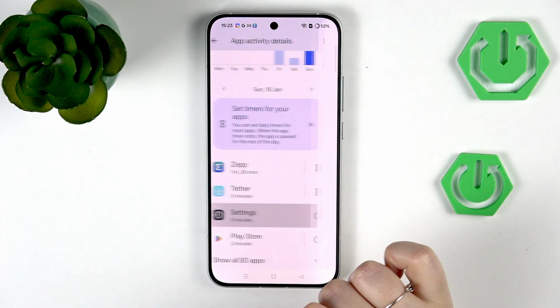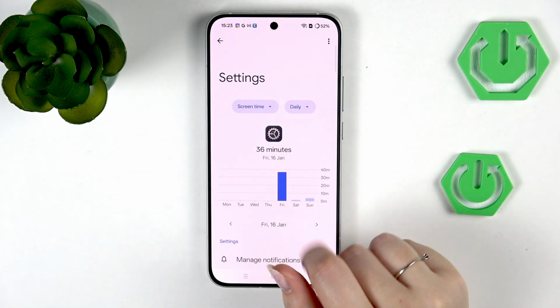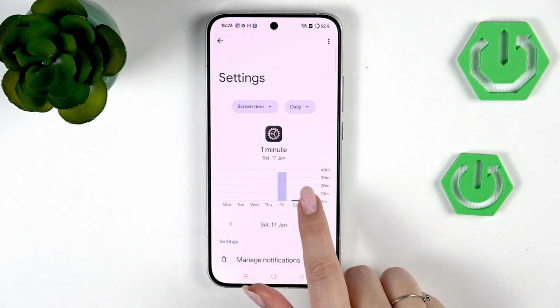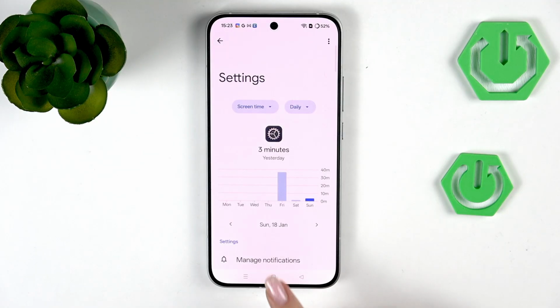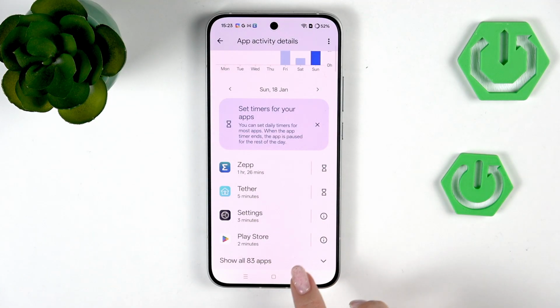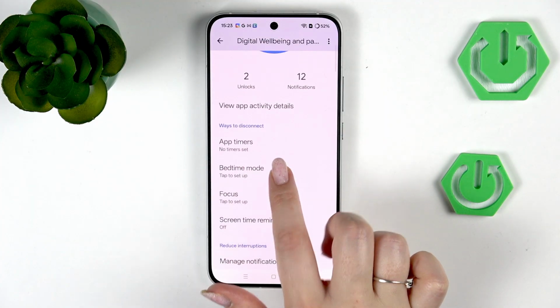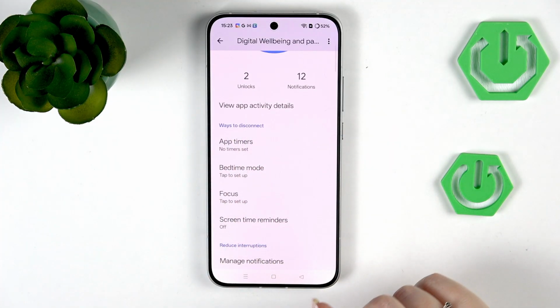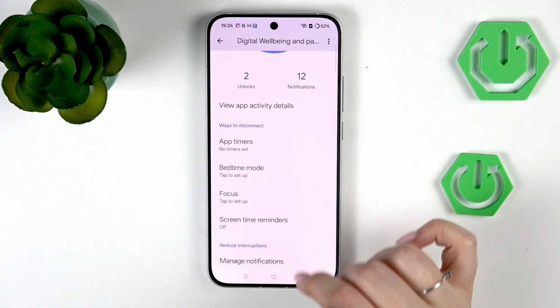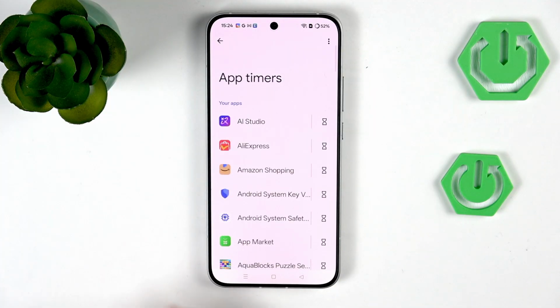Moreover, you can tap on the specific app, for example settings, and again you've got the dashboard, but this time it is tightly connected with this one app. Moreover, if you decide that you are spending too much time on the specific app, you can manage ways to disconnect. As you can see, we've got 4 different options. However, I will describe only one of them, but I highly recommend to check all. So here, for example, we've got app timers.